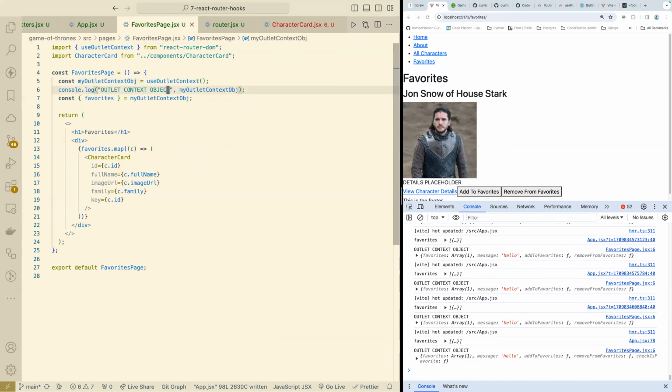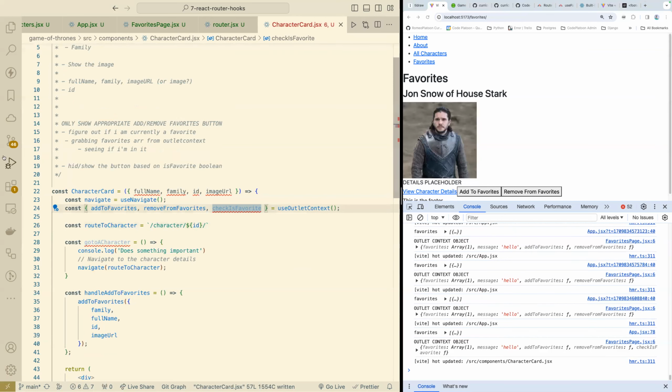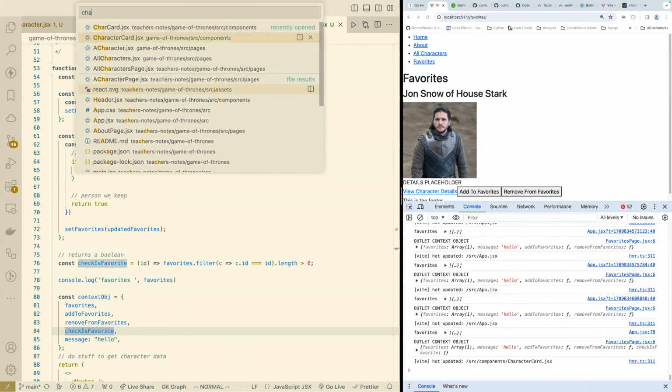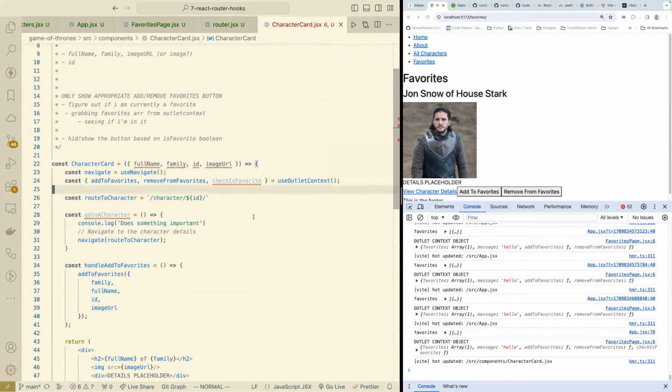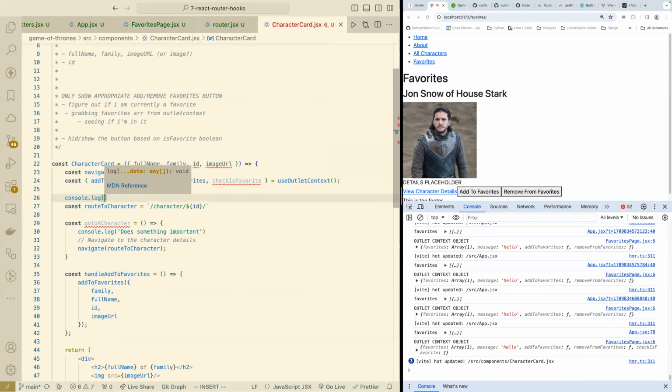And you're saying, let's pass this in as context. So let's see if this works. Let's go to the character card, and instead of favorites, we'll do check isFavorite. Let me make sure I got the name right. Yep. And I'm going to do a quick console log to see if this is working. So let's do maybe like full name is favorite, and we'll do check isFavorite ID.